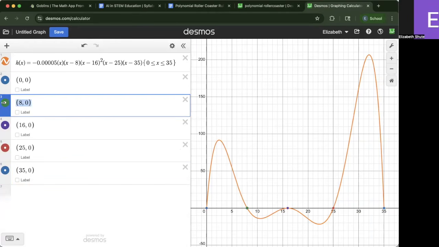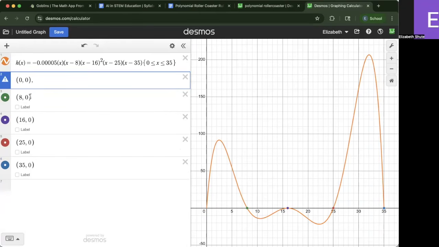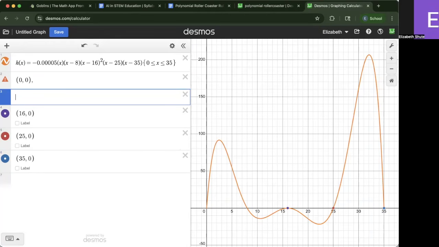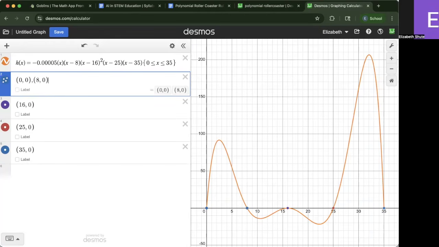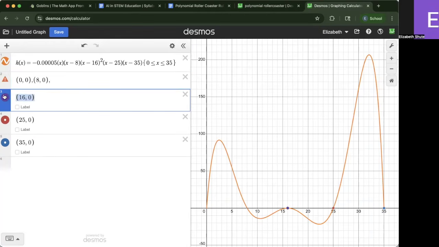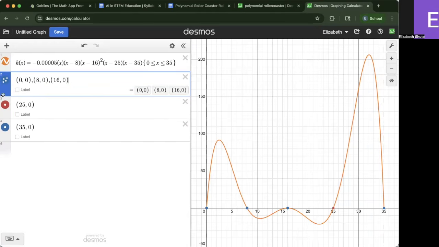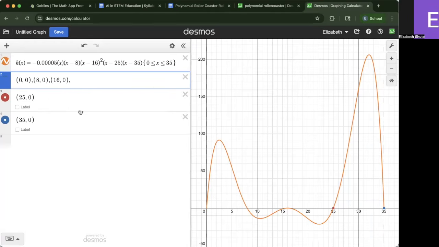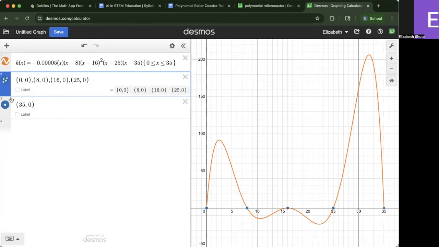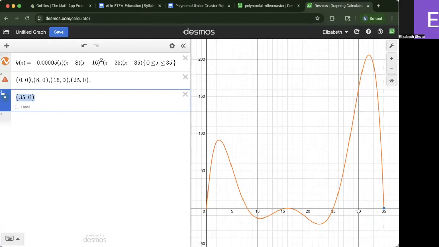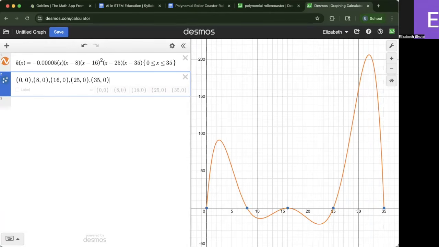Oh, but I really don't like how they're all different colors. So how we fix that is we're gonna put a comma in the first one, copy, delete, delete, paste, comma, copy, delete, delete, paste, comma, copy, delete, delete, paste. So now what it's doing is it's putting all those coordinates on the same line. And now you see how they're all the same blue color.